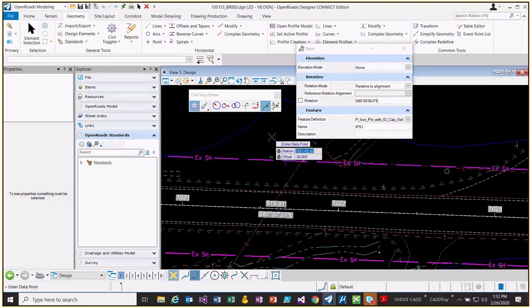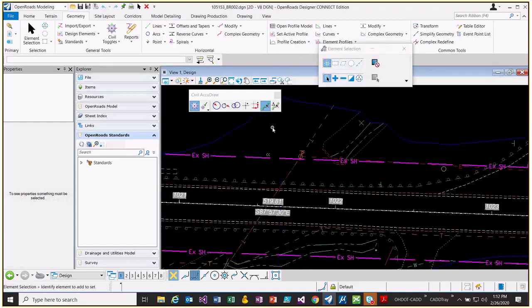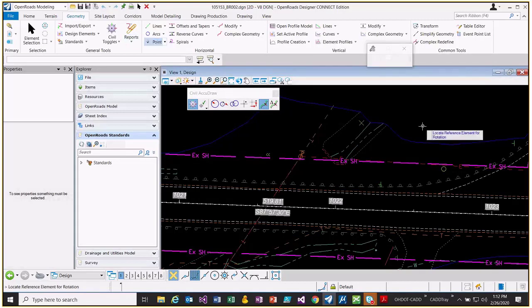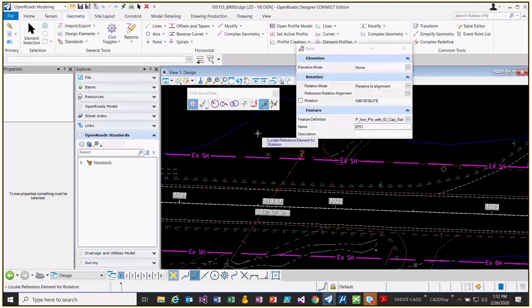So I'm going to put this in at station 1021 plus 65 minus 30. It's locked in on that location, so I'll accept that. And it's not liking something here. Let me start that over. So let's start the point command again. Okay, there's what I expected. I think it was looking for the reference element, and the prompt may have been obscured by Civil Accudraw.